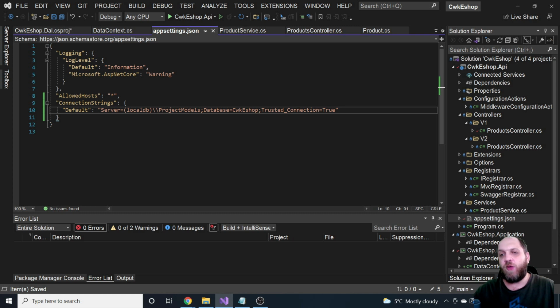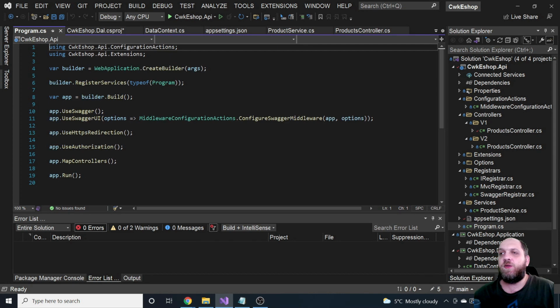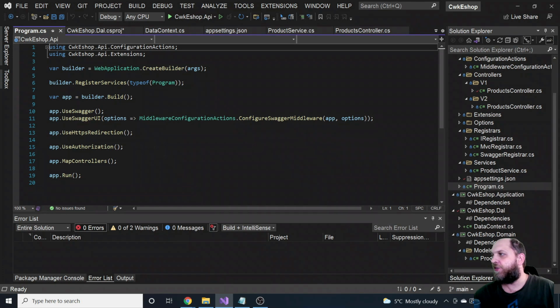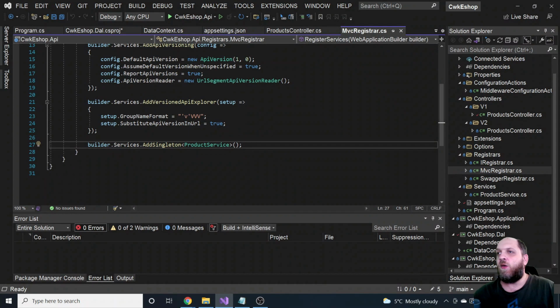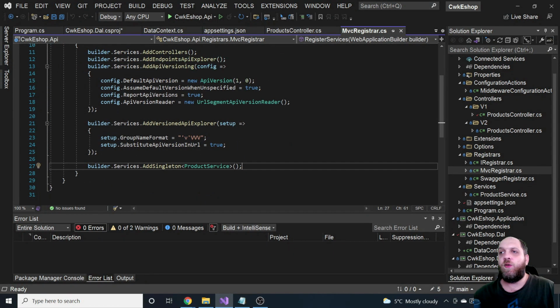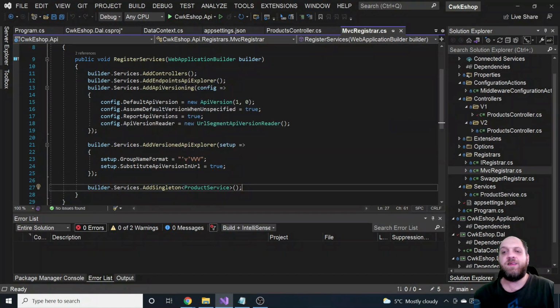We need to add this connection string to our app settings file. Now let's go back to our program.cs file, and we know from the second video that we have implemented a way to keep our file clean here, and we have moved all service registrations in different registers. So let's go in this registers folder, and here we have, for instance, this MVC register. Now this one adds all the things that are related to MVC and the API versioning stuff. So I wouldn't really like to add my connection string here.